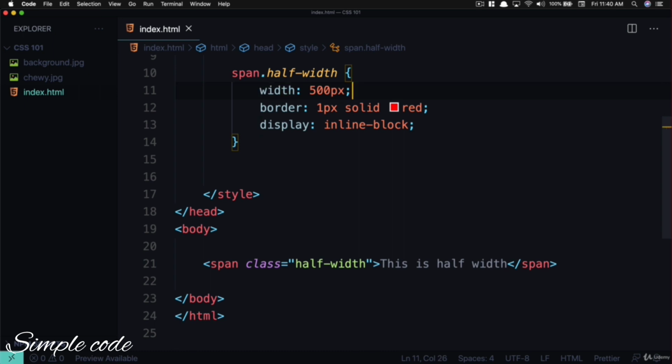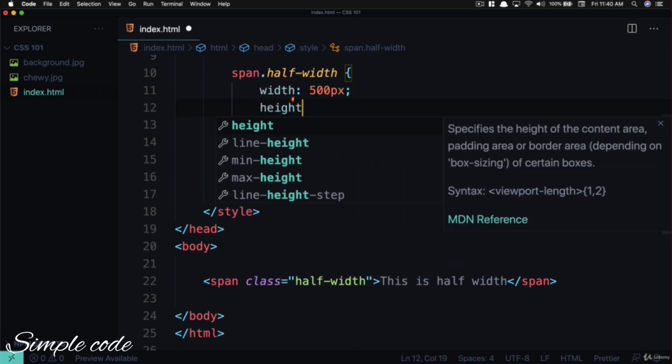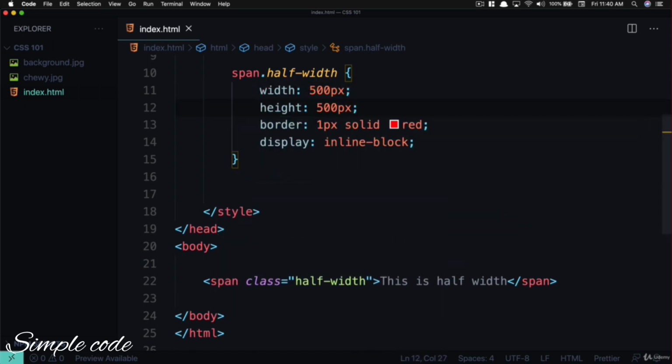So let's go ahead and give this a height of 500 pixels as well. Height 500 pixels. And you can see that this is actually getting easier for us. We've spent a little bit of time together. We know that this is a property, this is a value, this is a selector, and we can have multiple declarations in here.